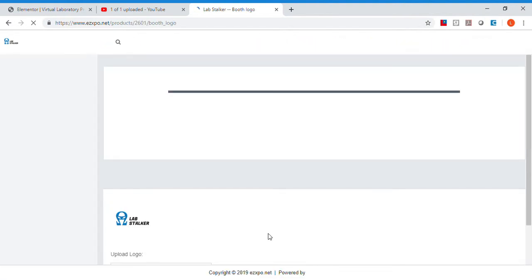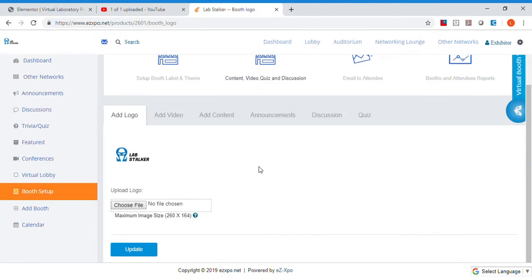Now we need to add some things to this booth. You need to add your logo. In this case, I have the LabStalker logo already here. If I don't have that, I just need to simply push choose file, select the image that I like, and hit update. It'll do a lot of the resizing for you, even though it says the max image is 260 by 164.